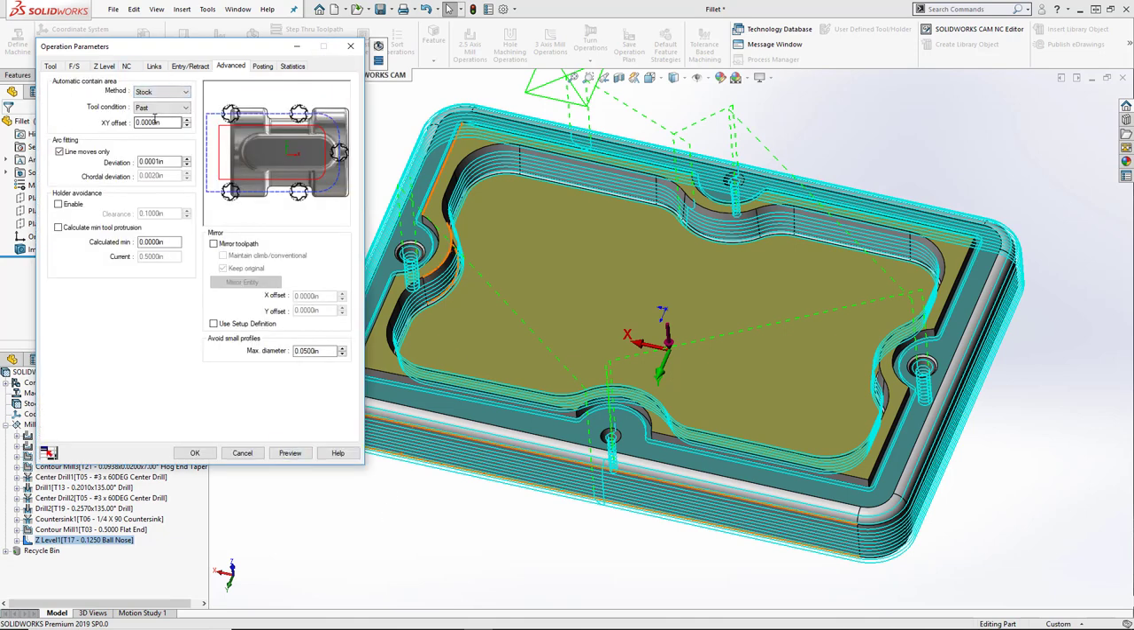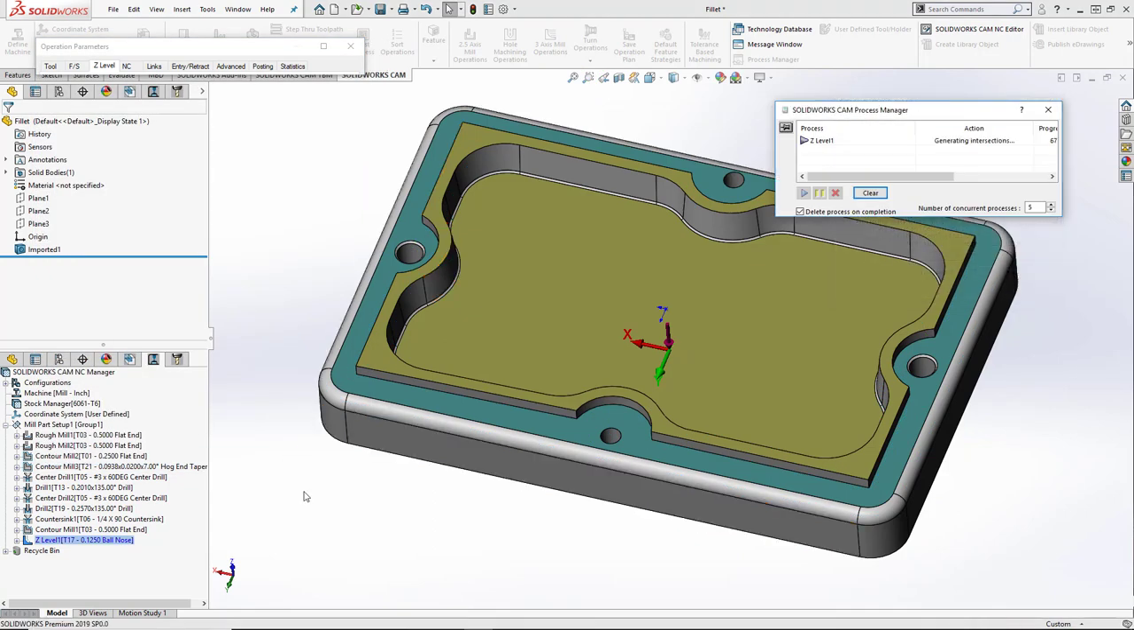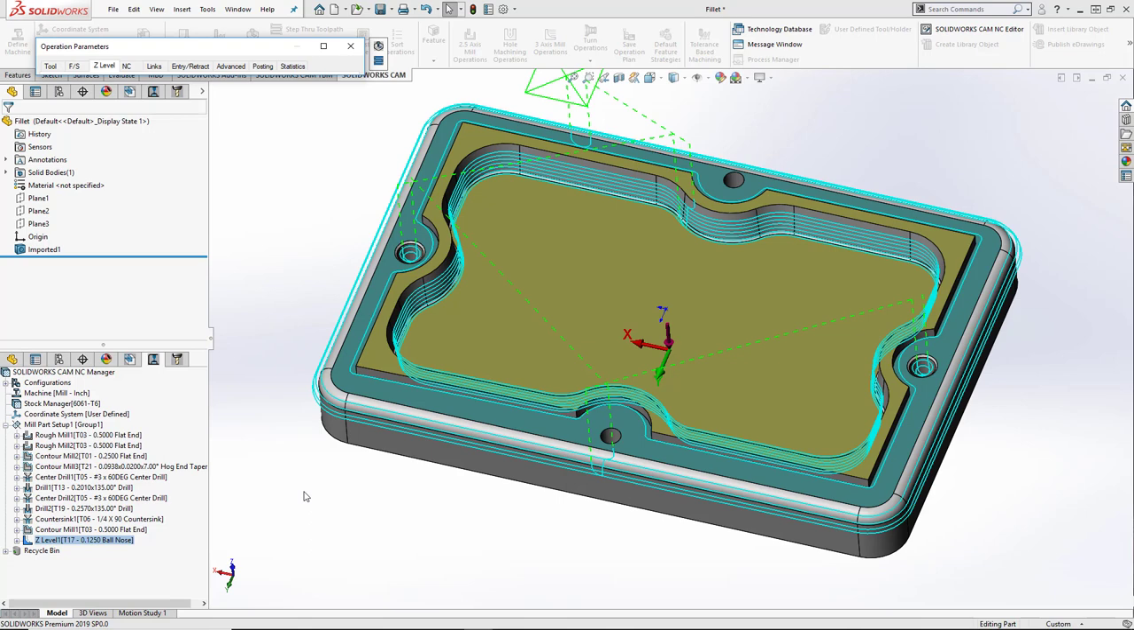So now that we've got the automatic contain area selected, we're going to come back into the Z-level tab. And inside the Z-level tab, you'll notice that under the limit section here, instead of limiting where we want our first and our last cut to come from, we can actually limit our toolpath by a slope. So we can actually say, I want to go from 0 degrees to a max angle of something under 90 degrees so that we're not cutting all the straight walls on the part. So 0 to maybe 89 degrees.